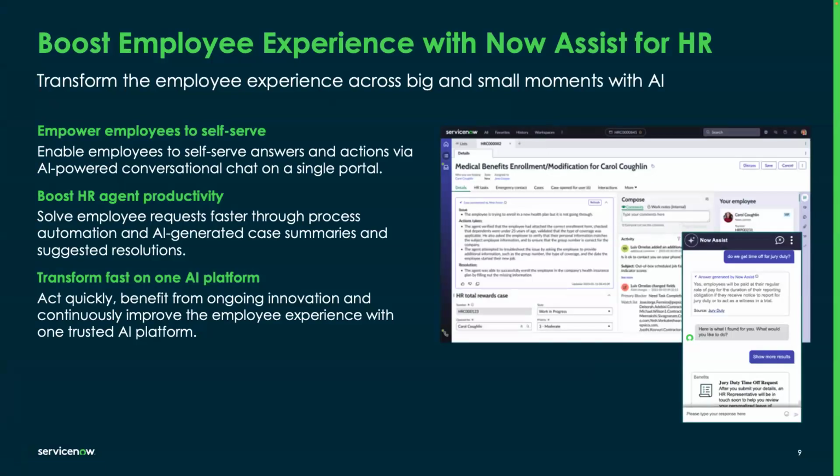Okay, so what is Now Assist for HR? It's something we use to boost the employee experience. One thing we could do is empower employees to self-service. So I could get the answers to my questions, or I could get my request completed without having to engage. It's not a matter that I'm facilitating some back and forth. I access the portal, or I access VA, I ask my questions, or I start my request, and then I move on. So we're empowering those employees to do that self-service.